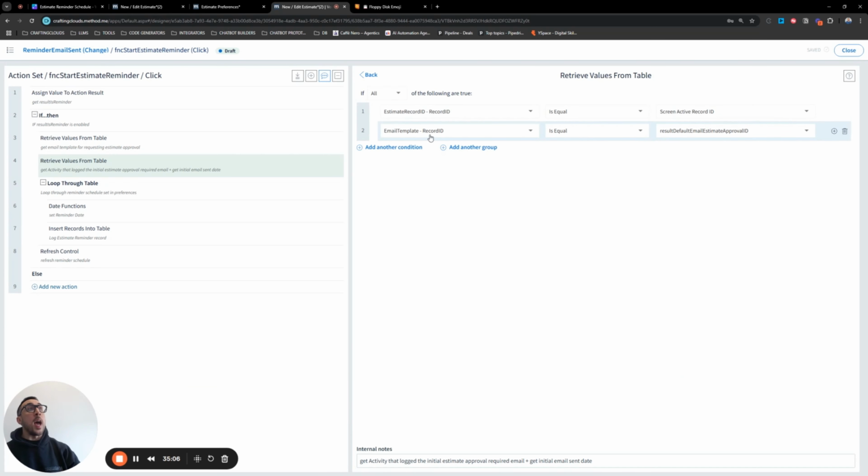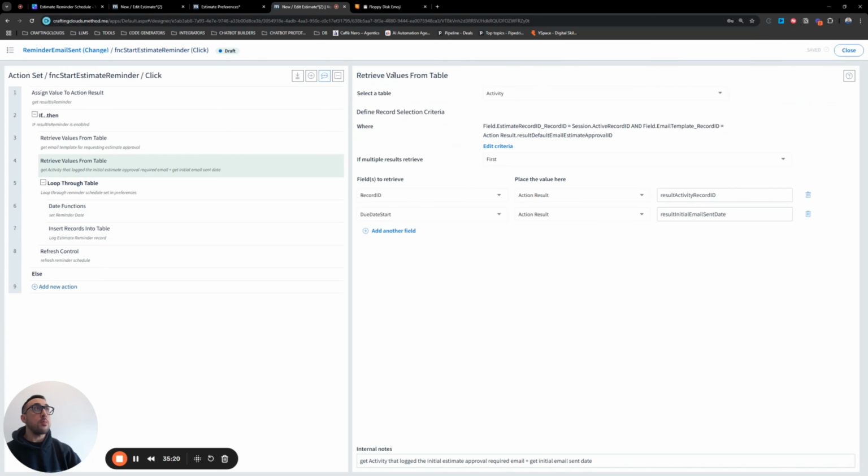We wanted to look at the email template, an activity that has this particular email template, which is that approval email template. Because if it does, that means that there was already approval sent for that estimate, the initial approval. We're saying, okay, grab me that record ID if you find it, and grab me the initial email sent date.